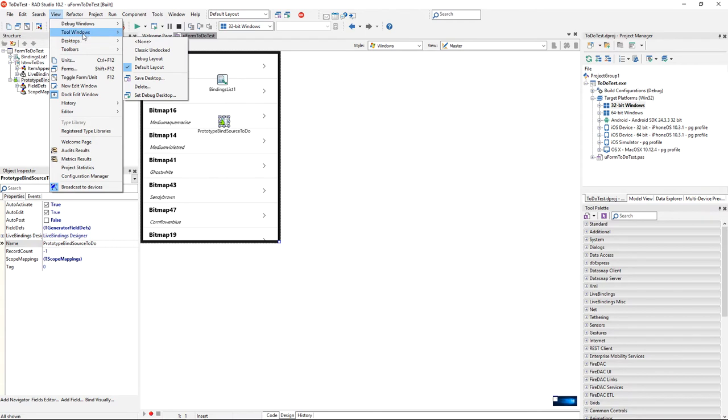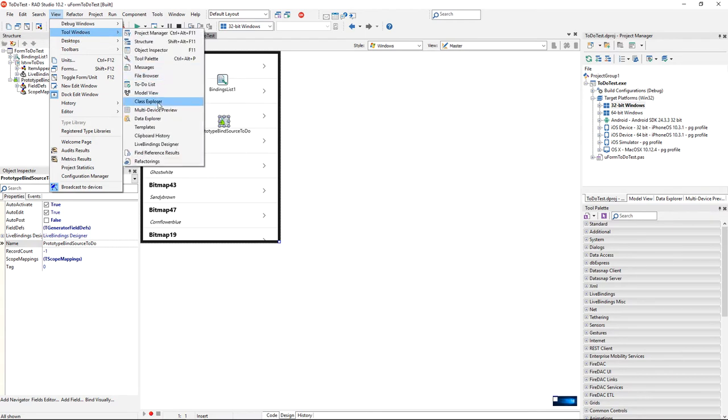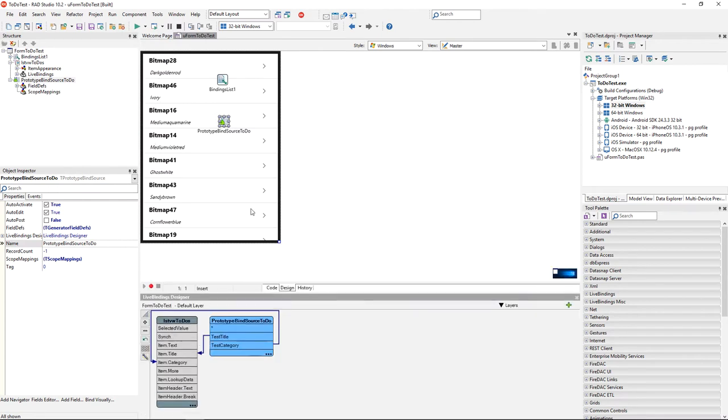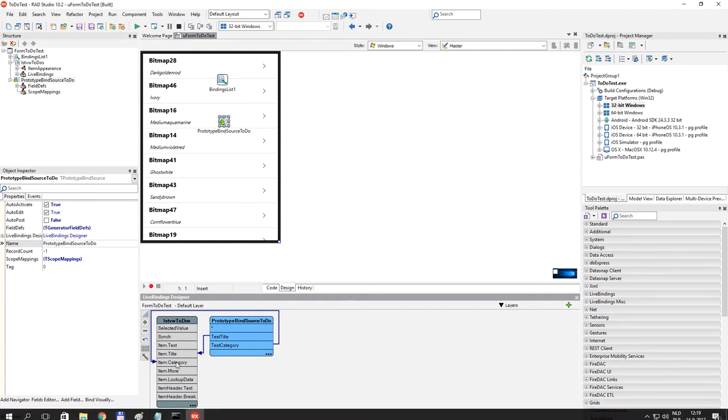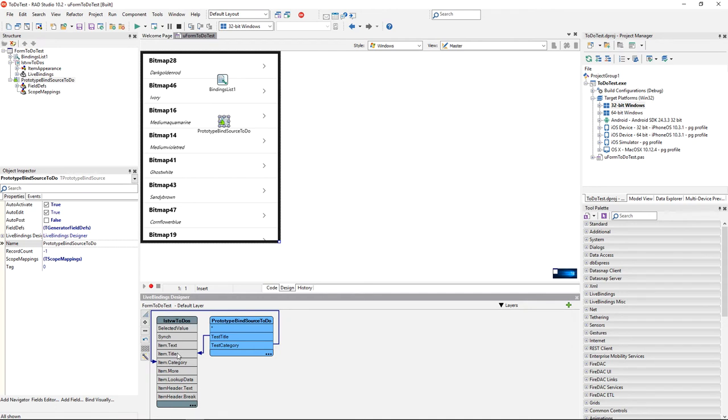So here in Tokyo, we have some different places to find different aspects. So you can see that I have a list view, and I have a prototype bind source that connects to two different items, the item title and item category, which are dynamically created through the list view designer.